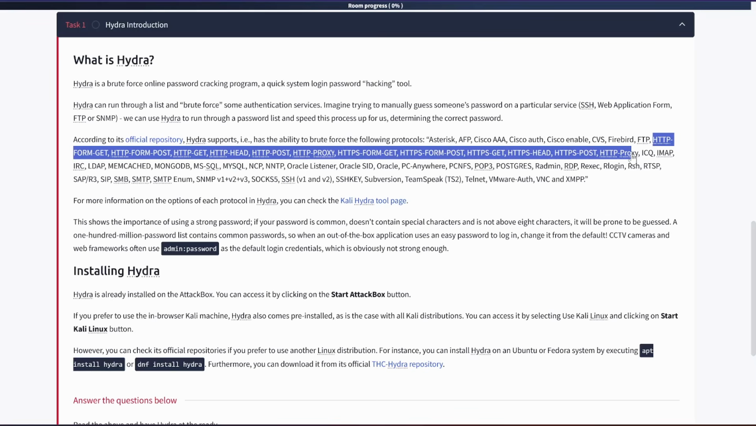All these HTTP ones have to do with websites. So when you go onto a website and you log in, these are the protocols that are going to be used on that website, and it's going to be one of these, and then Hydra can help us hack those. So we can go to a website and actually try to use a brute force attack to log into it. So Hydra, super cool, really useful.